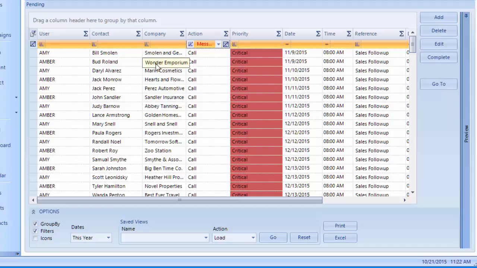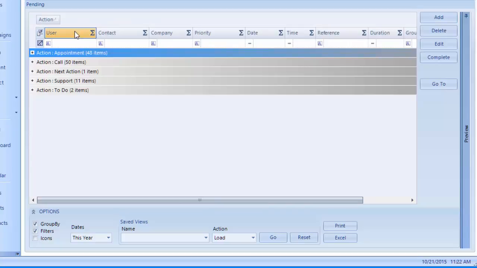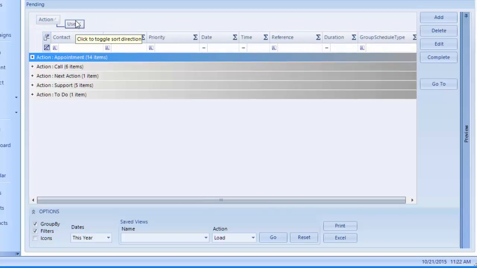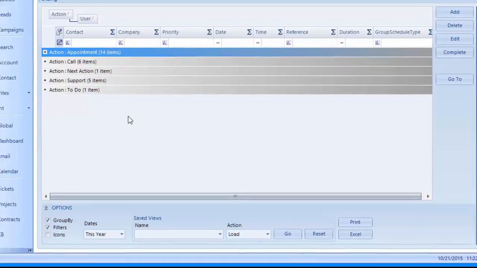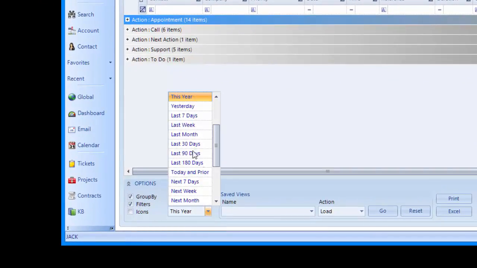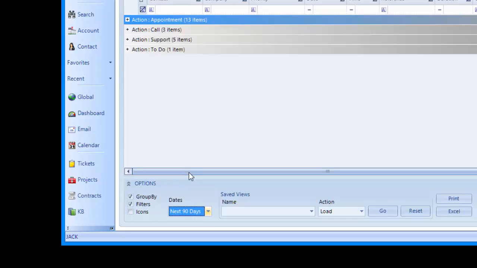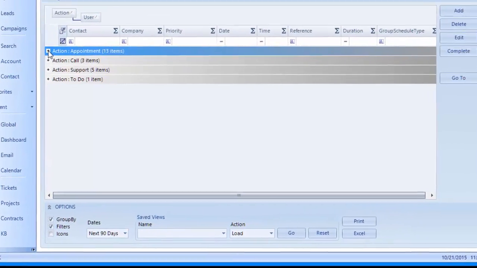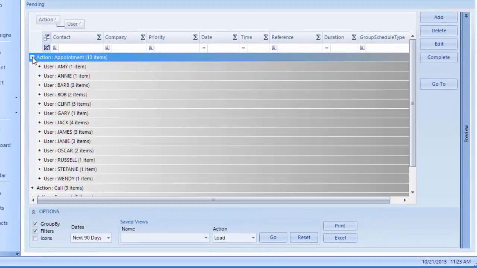I want to see all activities grouped by activity type and then by user. So I will drag up the action first, and then I'll drag up the user. And I want to see those activities for the next 90 days. So I'll set the dates drop down to next 90 days. Let's see what this looks like. I can open appointments, and I can see who has upcoming appointments and when they are.